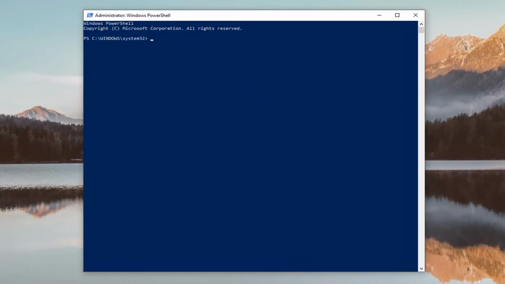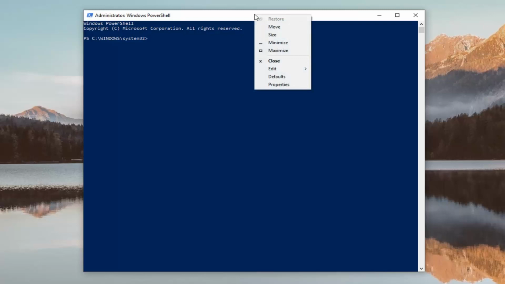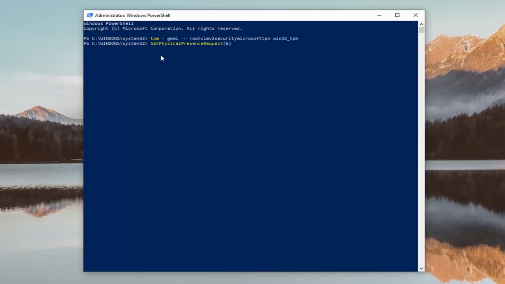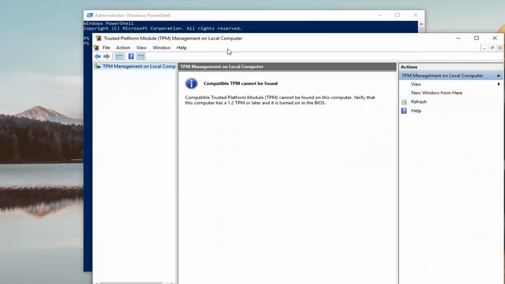Now I'm going to have a command in the description of my video. I want you to copy it directly from my description and then go up to the top bar of the Windows PowerShell window here, right click on it, left click on Edit, and then left click on Paste. Once it's pasted in here, it should automatically get you up and running.